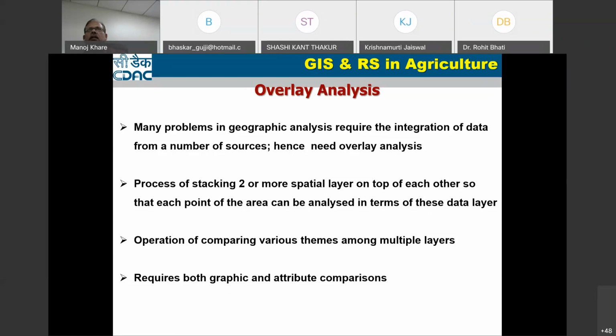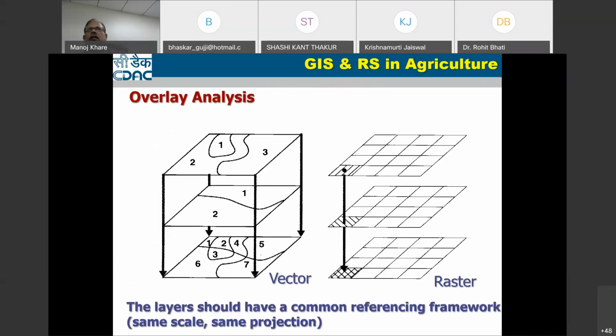I'll just show an example over here. Suppose this is the map. One is the first layer, it has 1, 2, 3 polygons. And you have a second layer, which has only 2 polygons, 1 and 2. Now you can generate the third map after overlaying. So in this particular area, how many polygons do you have now? 7 polygons are there.